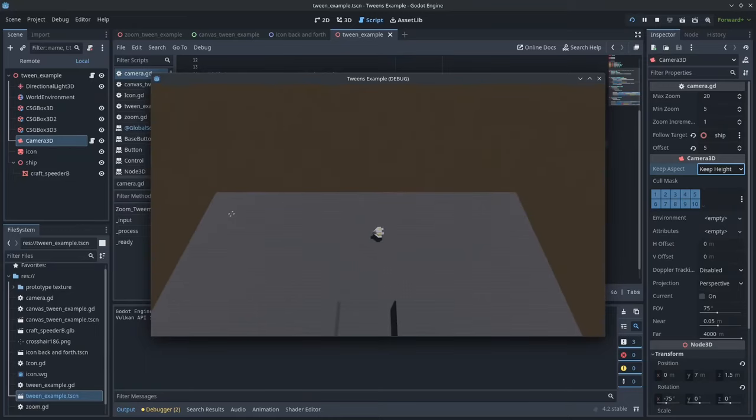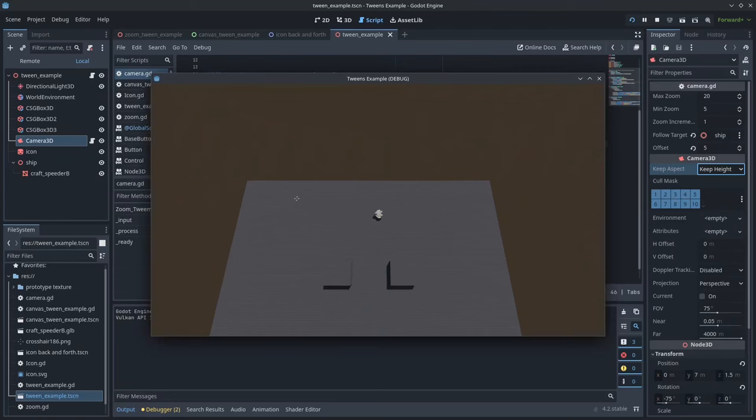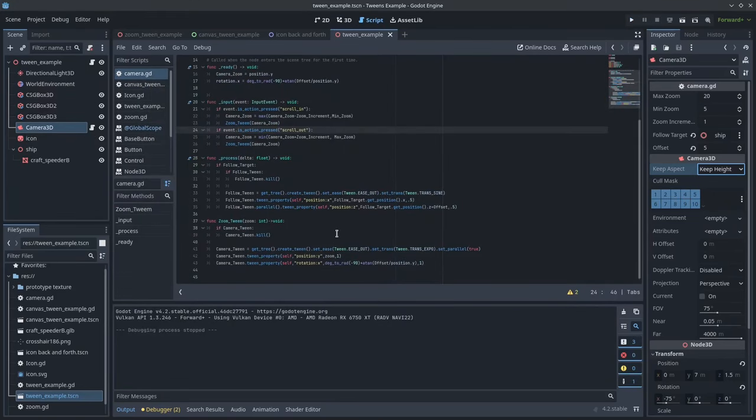And I just think this is a really nice touch because, depending on the game you make, obviously, you want the player to be in the center. And so I think that's really cool.